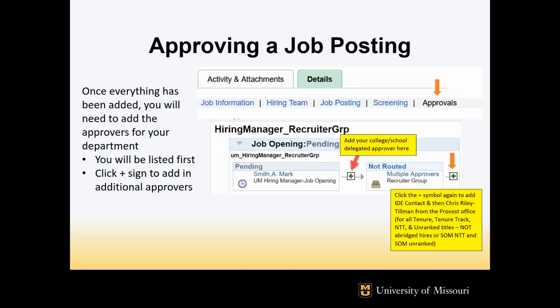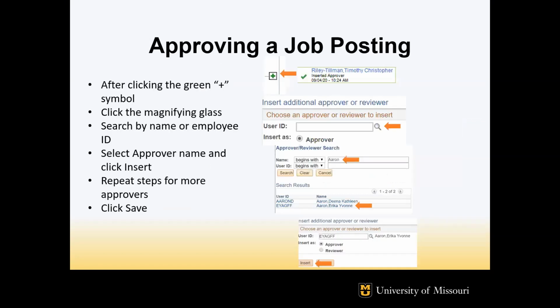Okay, to add people to the approval chain, you will need to click the green plus symbol between the boxes where you want to add the individuals. After clicking the green plus symbol, click the magnifying glass, search by name or employee ID, then select the approver name and click insert. You'll want to repeat these steps for more approvers, then click save.